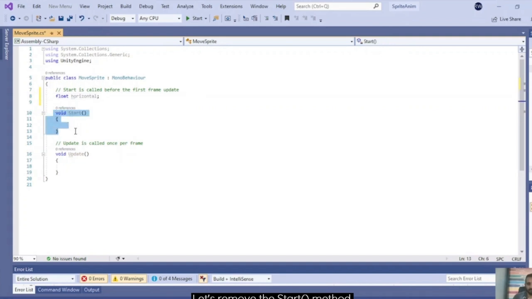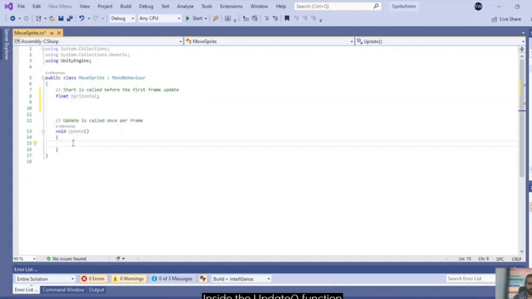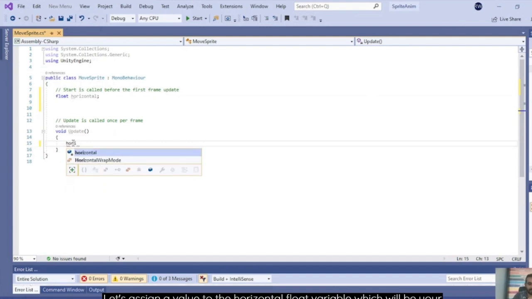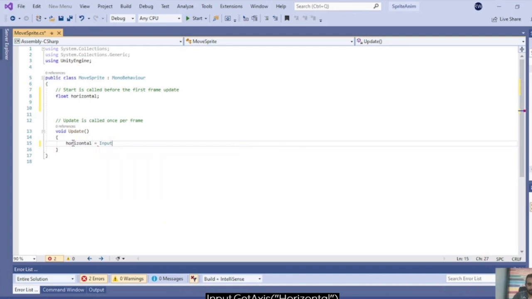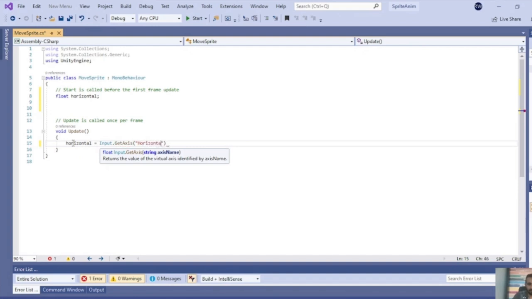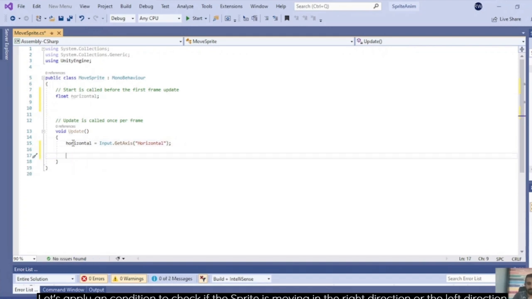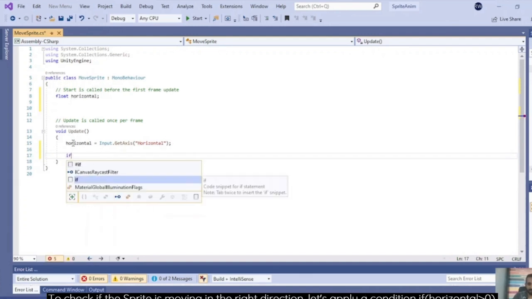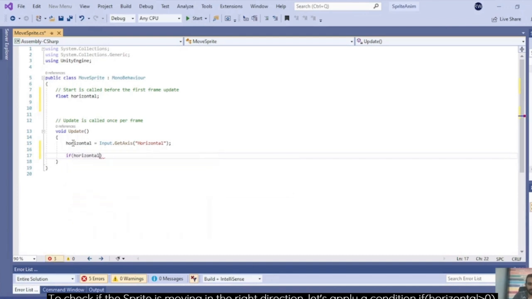All right. Let's remove the Start method. We don't need a Start function here. Inside the Update function, let's assign a value to the horizontal float variable, which will be Input.GetAxis horizontal. Okay, let's apply a condition to check if the sprite is moving in the right direction or the left direction. To check if the sprite is moving in the right direction, let's apply a condition: if horizontal greater than 0.